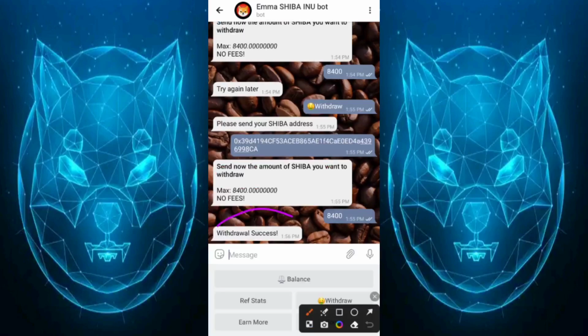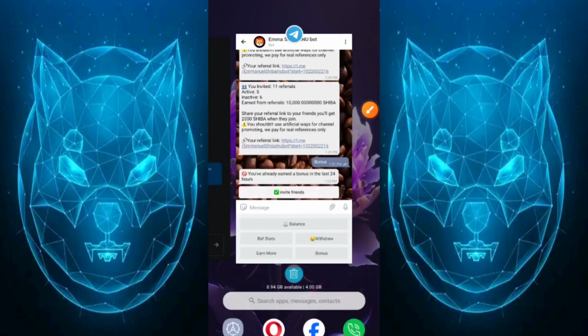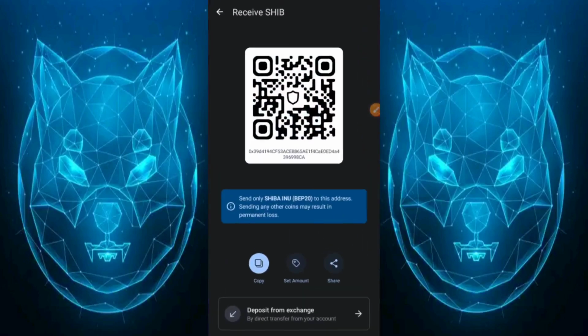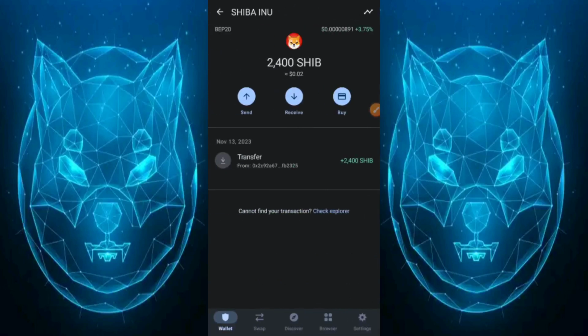So as you can see here, it says withdraw success. So what I'm going to do right now is head over to my Trust Wallet, click back and refresh this just to confirm if I've actually received the payment. As you can see here, guys, it says 10,800 Shib. So this is what I have right now in my wallet.